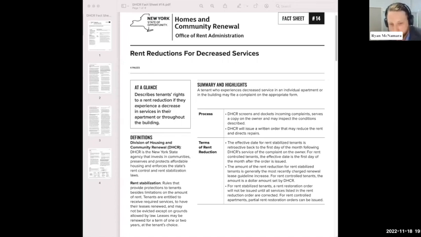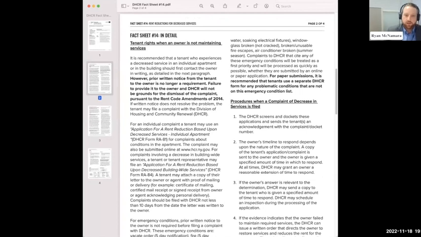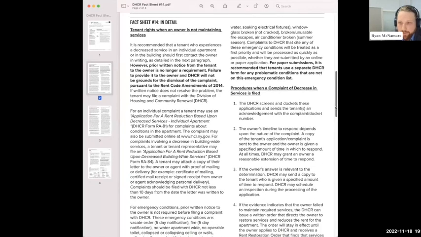So let's go quickly to the second page. Something to note here is that they say it's a good idea to have written notice, basically a letter that you gave to your landlord saying, these are the issues, can you please fix them? It's not necessary for this complaint, but the DHCR thinks it's a good idea. That's up to you. If you have an understanding of your landlord and they respond to such letters, maybe it's a good idea, but that's up to you.